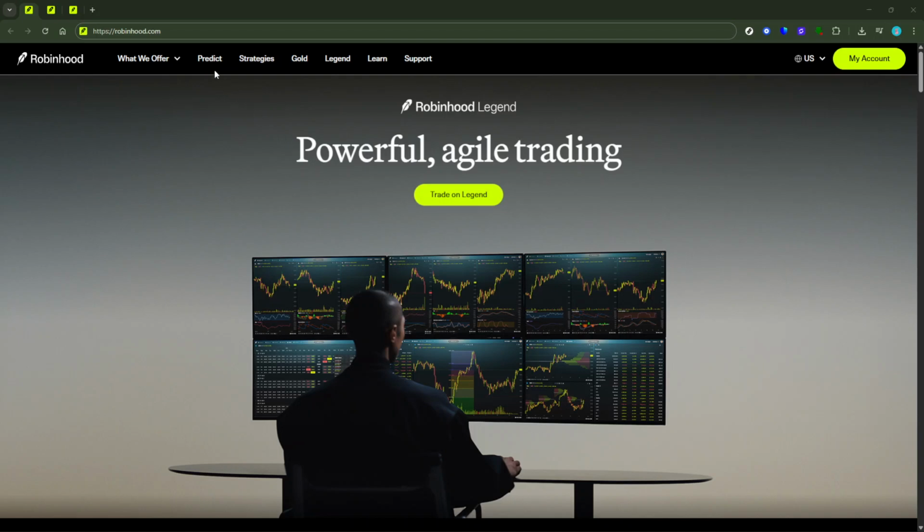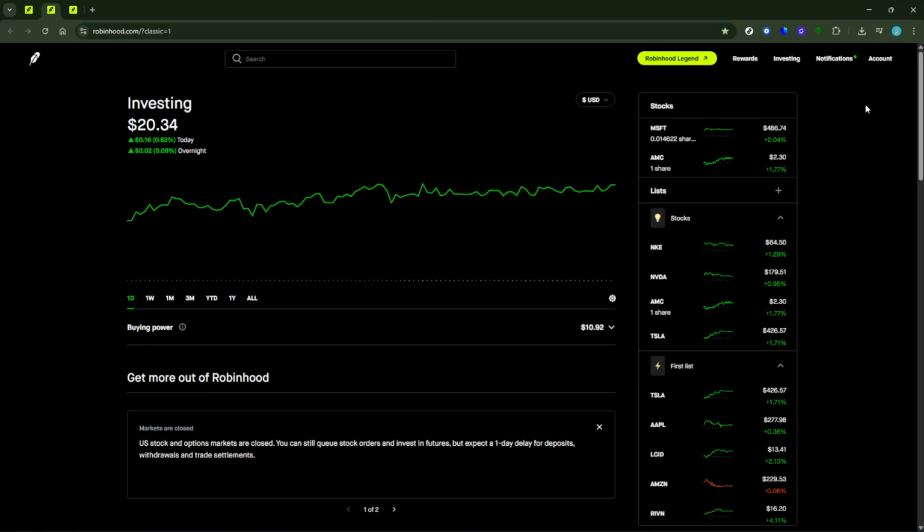Let's get started. First, you'll want to log into your Robinhood account through their website. Make sure you're using a secure internet connection to protect your personal information. This is especially important anytime you're managing sensitive financial data online. Once you've logged in, you'll find yourself on Robinhood's main dashboard.